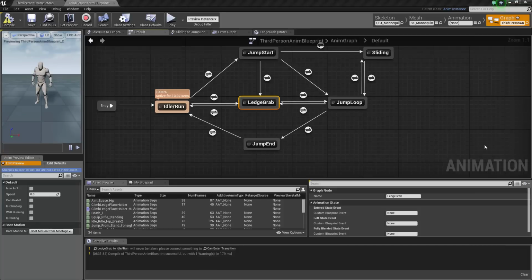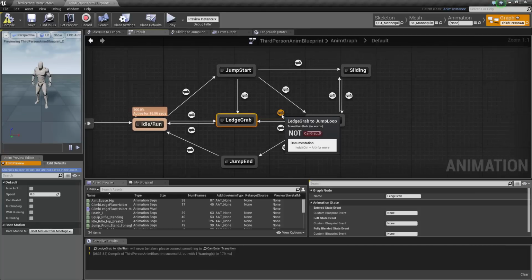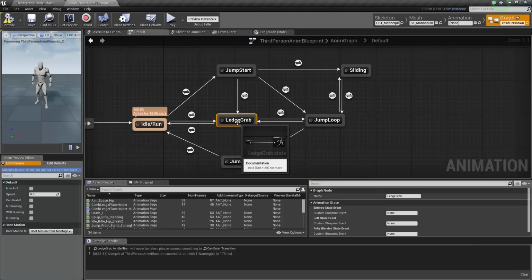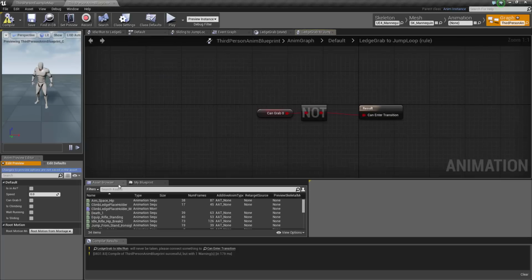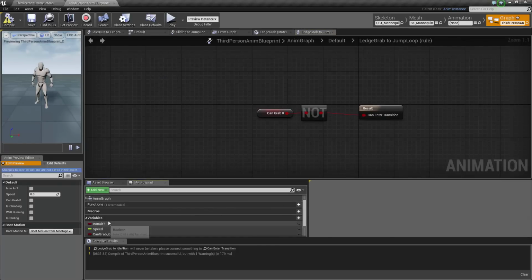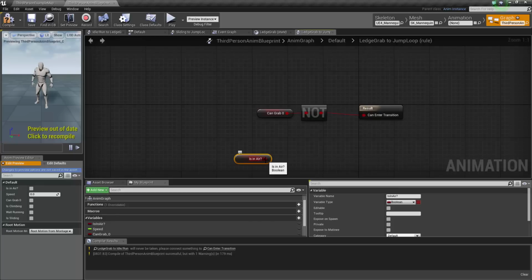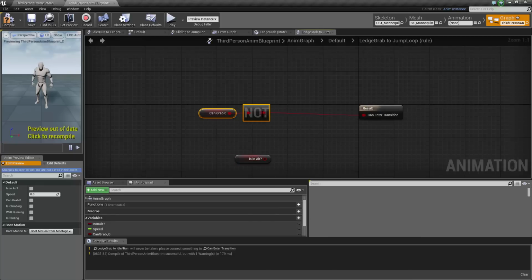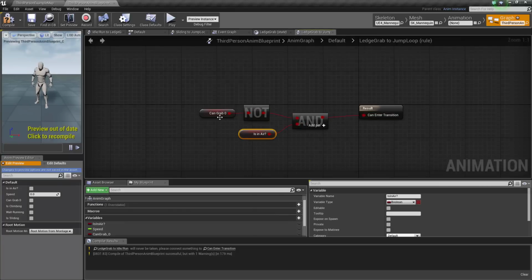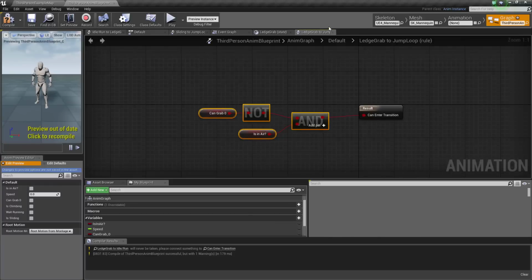So let's just update this and make sure that when it transitions out from ledge grab, it needs to be better. And to go back to jump loop, we want to get that bool is in air. So is in air must be true, and this must not be true. So we'll just add an and. So both those conditions have to be met. Okay, so it must not be able to grab, and in air must be true.